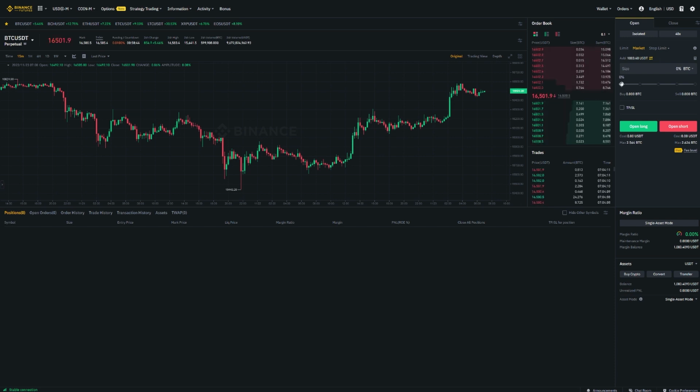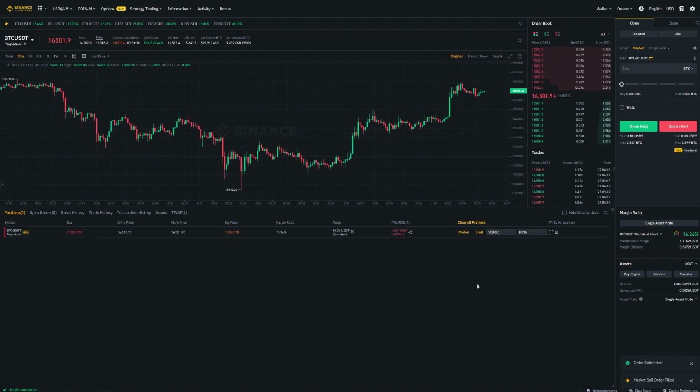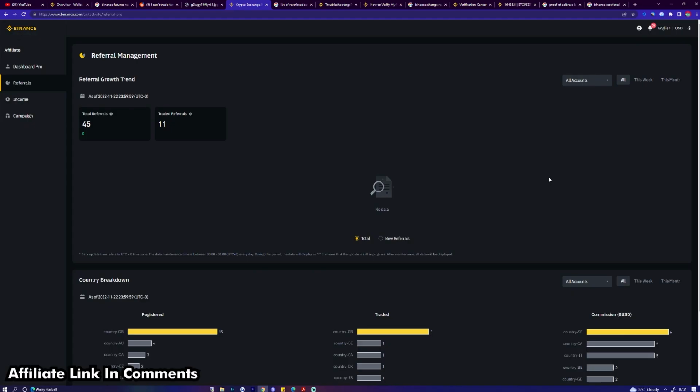Now, as you can see, I am currently trading futures on my account. I'm going to make a position for a short right now just to prove to you that I am currently trading on an account. And as you can see, I can make positions on futures in a country that is restricted.